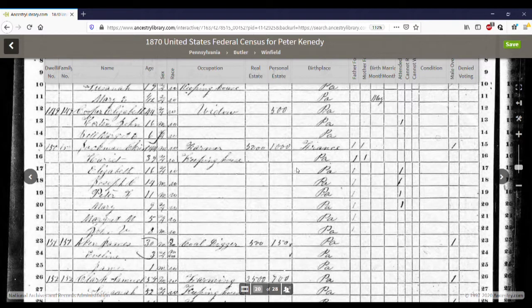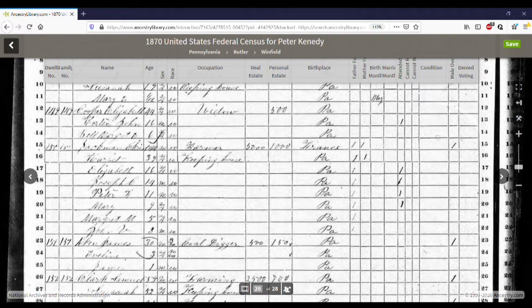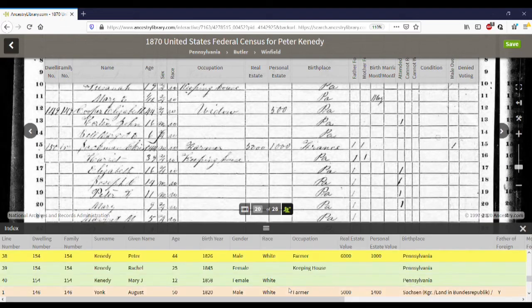There is one other button on screen that's going to help you interpret the writing and the documentation that's in the record you're looking at. That is down here at the bottom of the screen on the right-hand side of this little bar. It looks like silhouettes of two people. If you click on that, that opens up the index for the whole page.